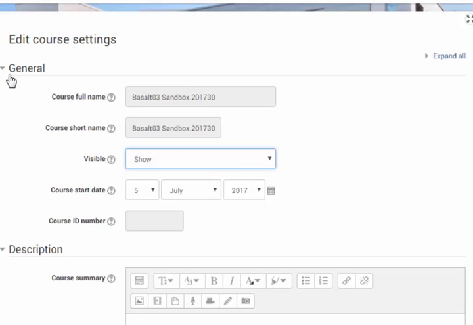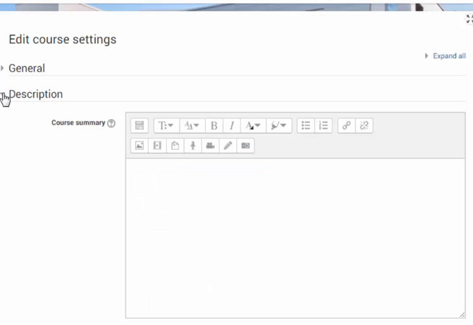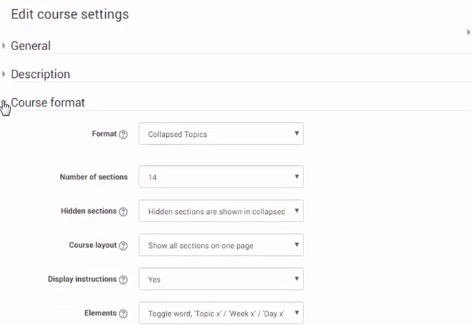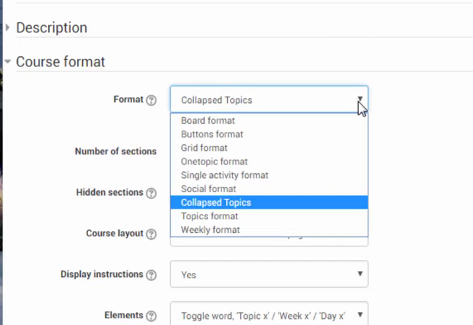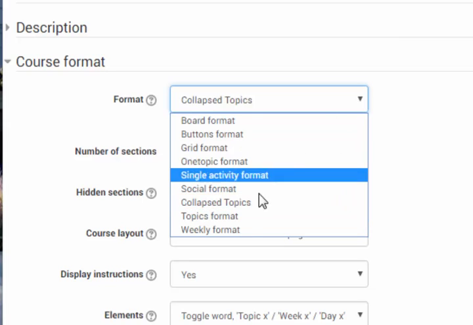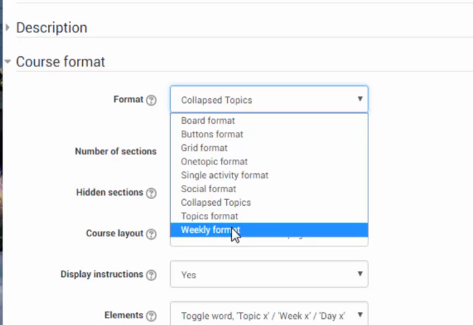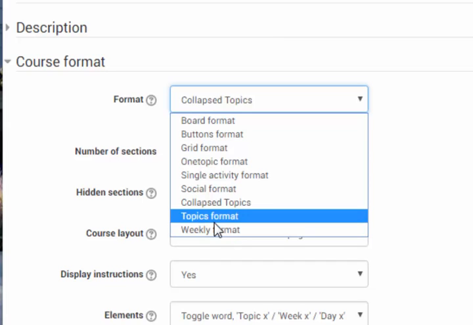Other than that, the general section is kind of useless. The description section is kind of useless. Here's the one we want, Course Format. Now, I have a whole bunch of choices for how my course could look. Collapsed topics, that's with those little triangles that open and close. That's pretty common. Topics is good. Weekly format, based on your course starting date, it automatically assigns the dates for the week.